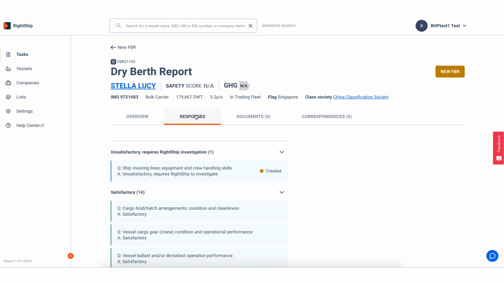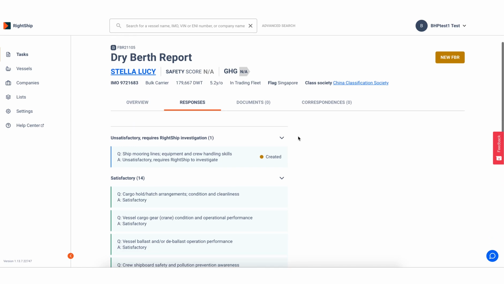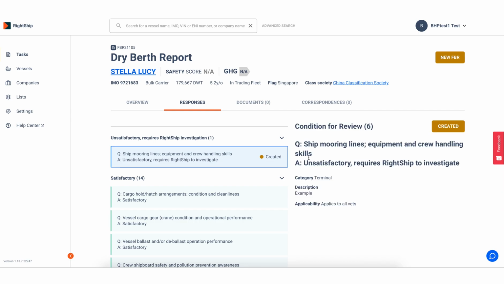If you navigate to the Responses tab, you will see all unsatisfactory comments up the top and all satisfactory comments below this. If you click on an unsatisfactory comment, it will automatically create a condition for review on this particular vessel.